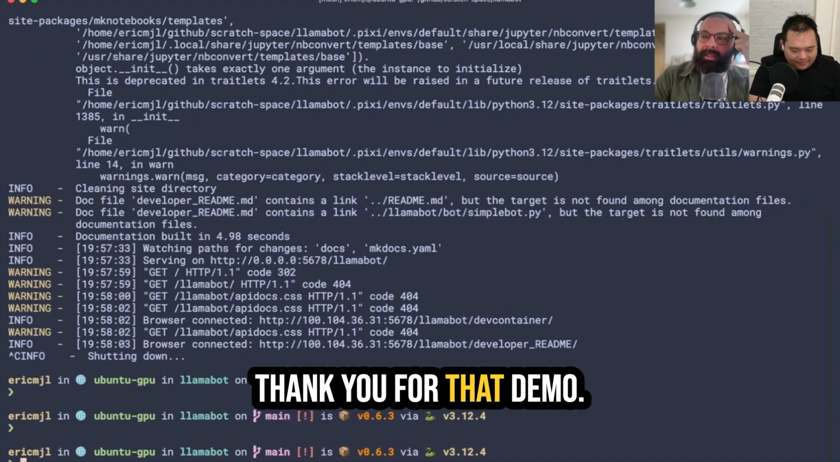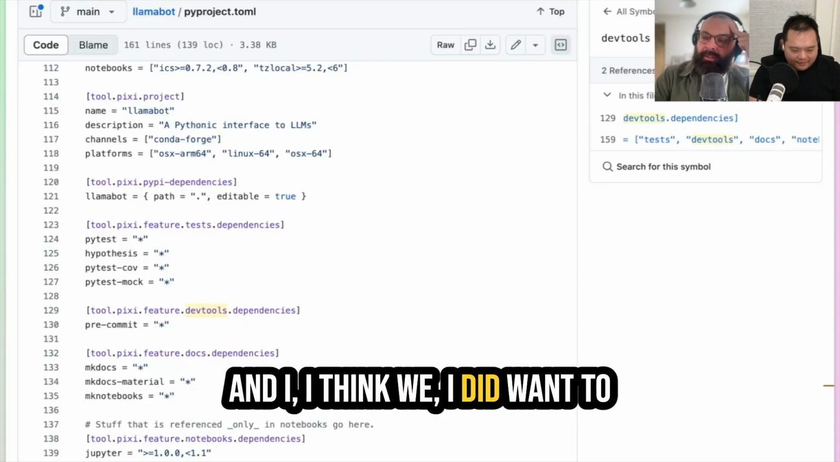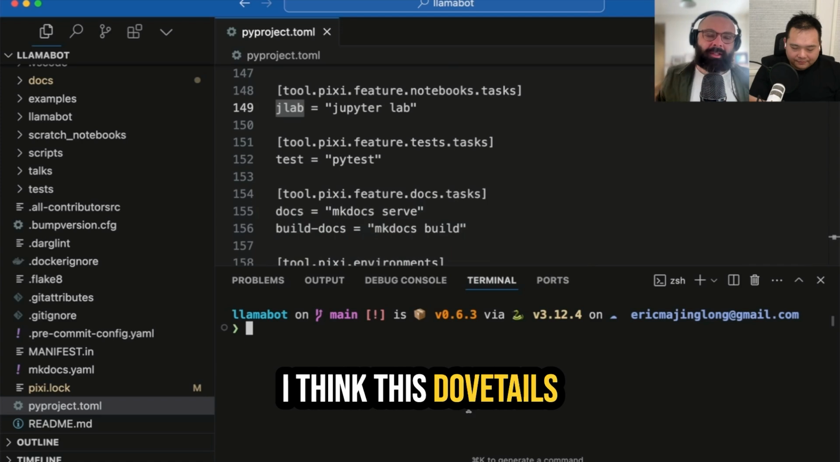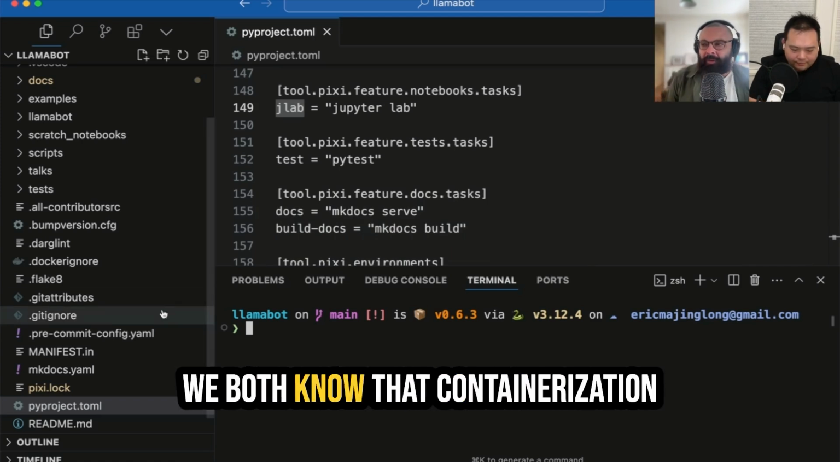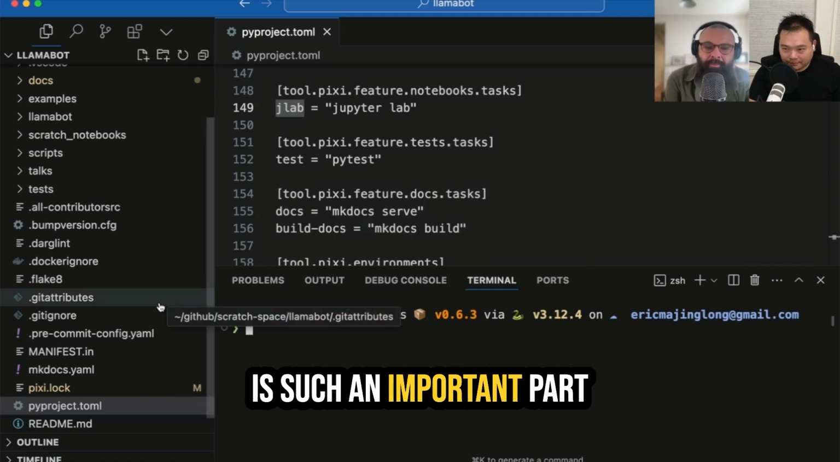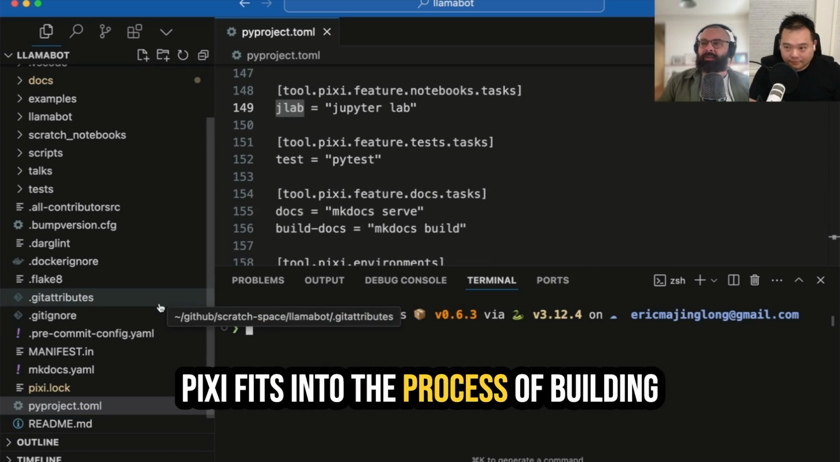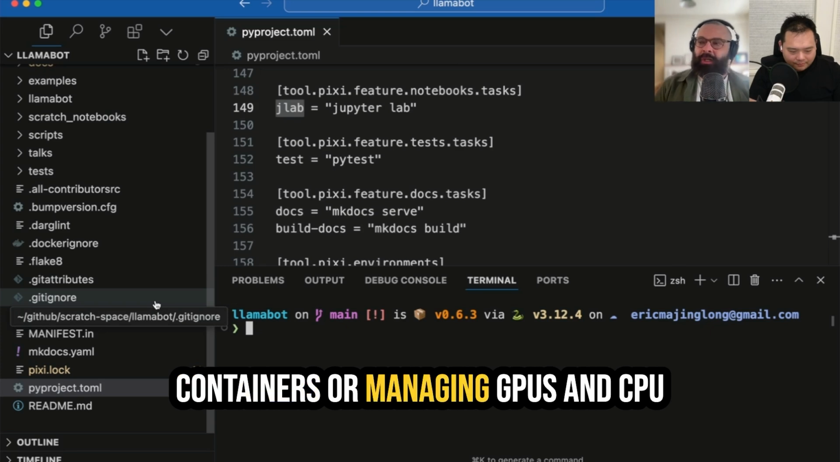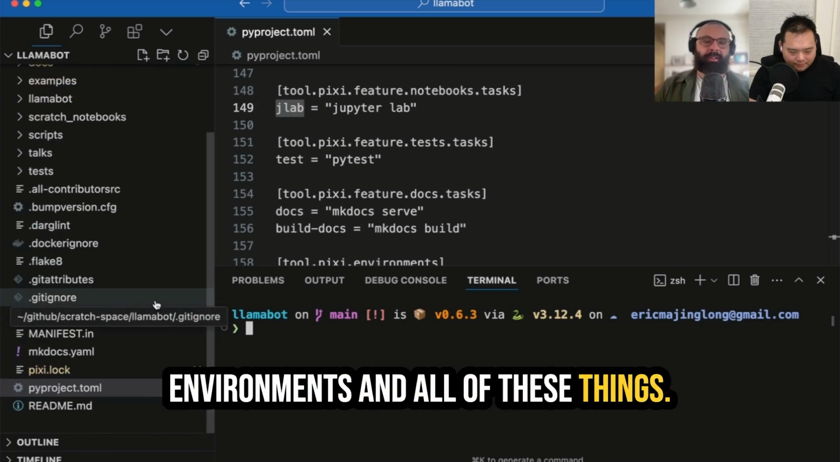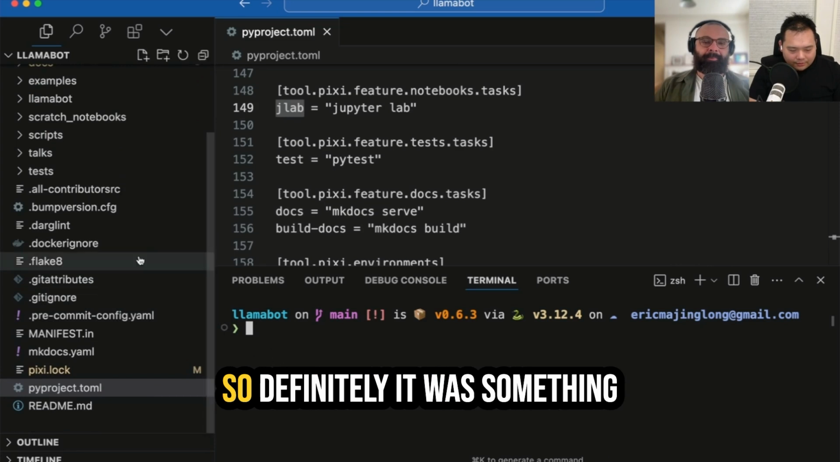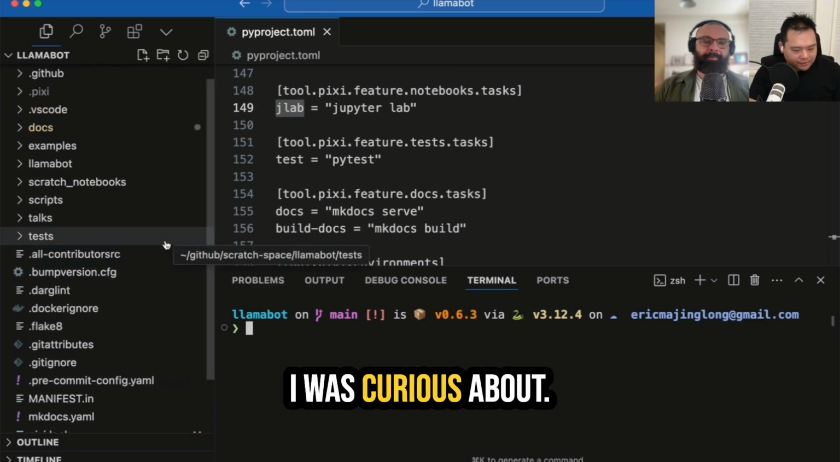Fantastic. Thank you for that demo. And I think I did want to chat a bit about containerization. I think this dovetails really nicely into it. We both know that containerization is such an important part of modern workflows. So I'm just wondering for you how pixi fits into the process of building containers or managing GPU and CPU environments and all of these things. Yeah, so definitely it was something I was curious about.